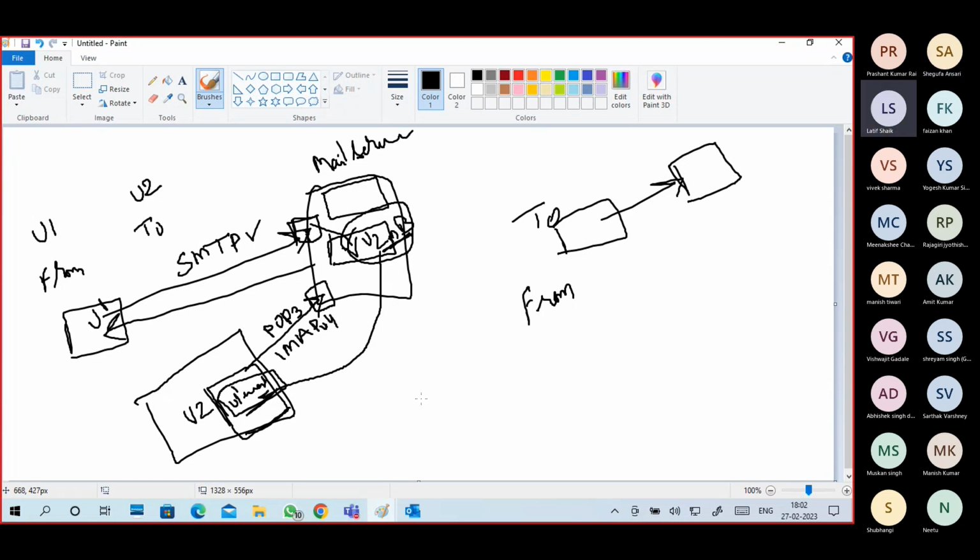You won't get it directly. The user will send a request to the mail server. What is POP3? I will tell you, and IMAP I will tell you. Understand two things. One is, if you want to send a mail, SMTP protocol. I am sending a mail, SMTP protocol. I want to receive a mail. I want to retrieve a mail which is in the mail server.